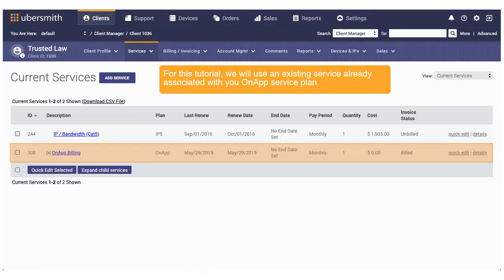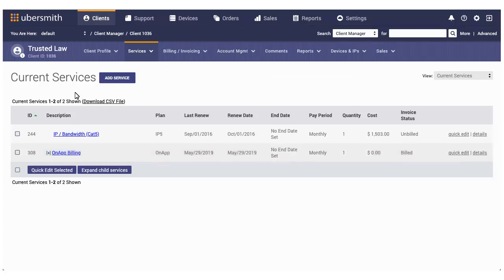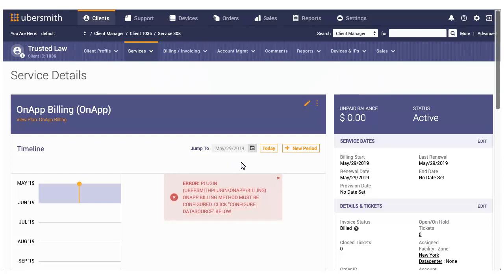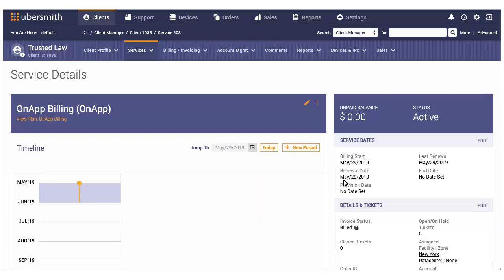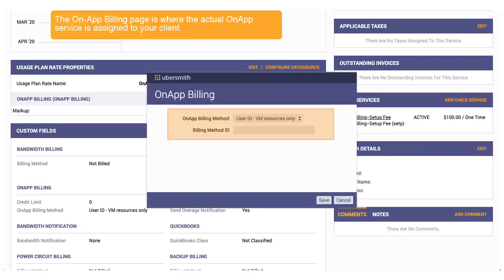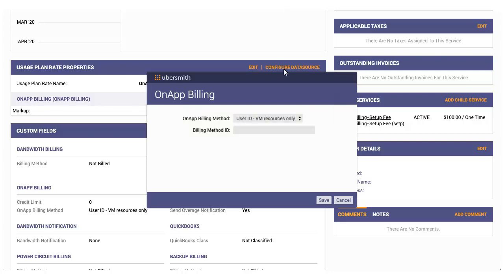For this tutorial, we will use an existing service already associated with your OnApp service plan. Once you access the Service Details page, you will see a warning indicating that the OnApp billing method needs to be configured. The OnApp billing page is where the actual OnApp service is assigned to your client.